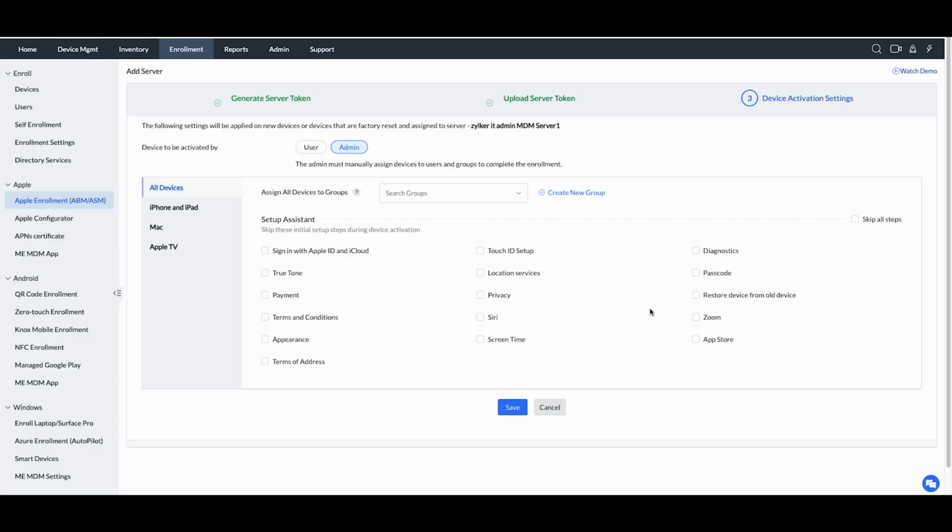Choose how devices will be activated, either by the user or by the admin, under the Device to be Activated by section. If you wish to let users enroll devices on their own, choose User Activation. If devices are enrolled by IT admin and then deployed to users, choose Admin Activation. Note that you have to integrate your directory services if you choose User Activation.